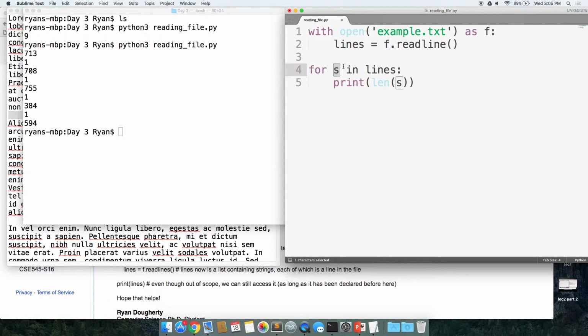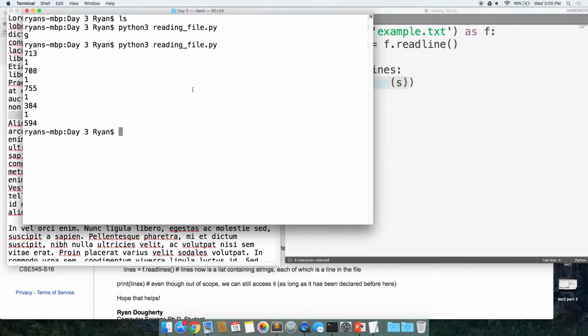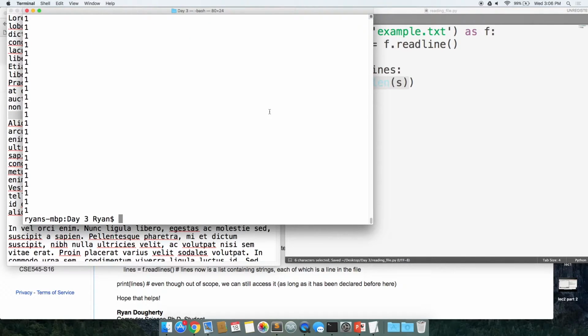A string. It's looping over a string. So what is S representing of the string? Each character. So if I print the length of each character, what's it going to print a whole bunch of times? It's going to print 1 a whole bunch of times. So if we save that and run, that's exactly what we get. We get a whole bunch of 1s.